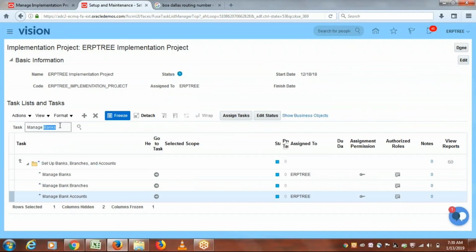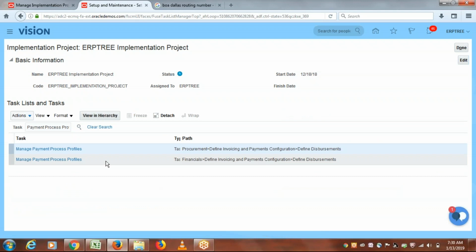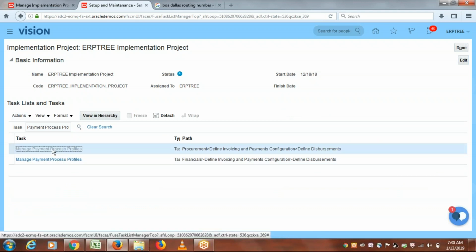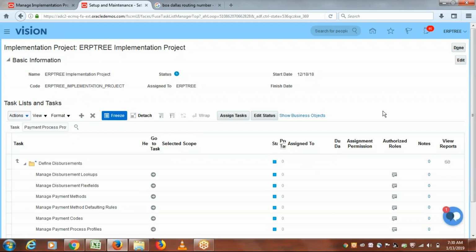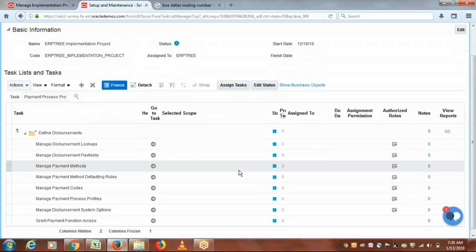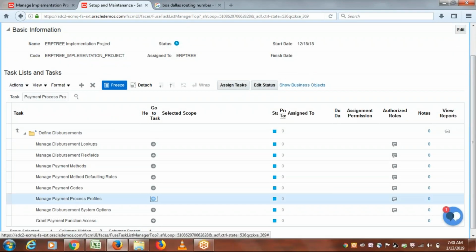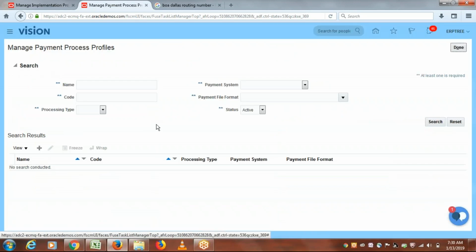Search for payment process profile. Payment process profile. Okay, manage payment process profiles. Click on the go to task icon. Click on create.